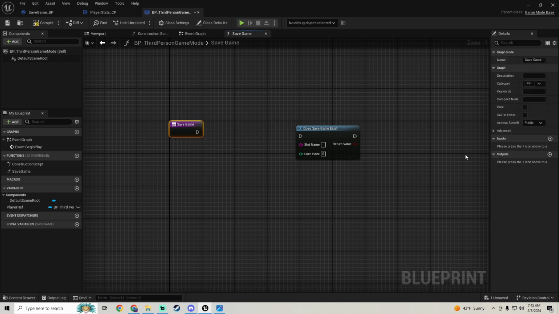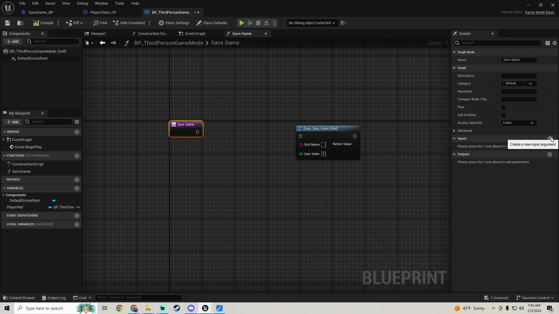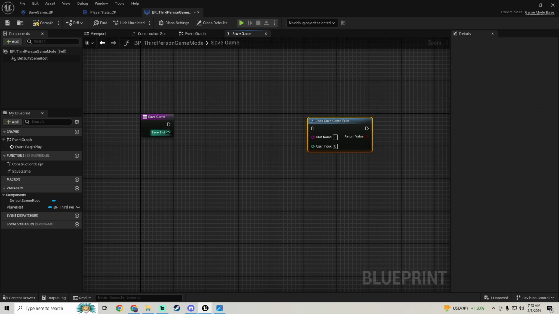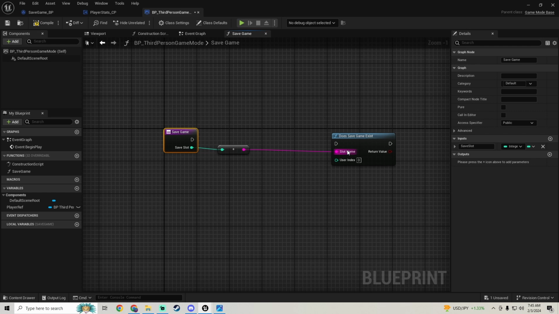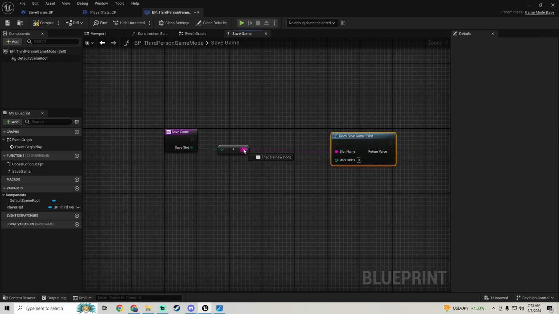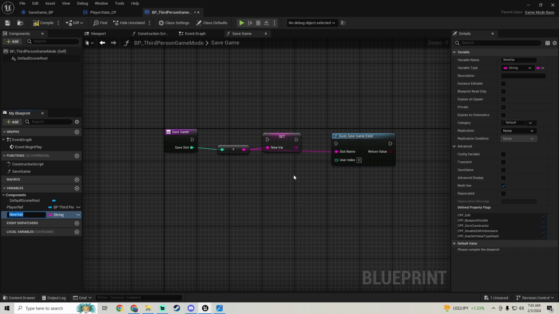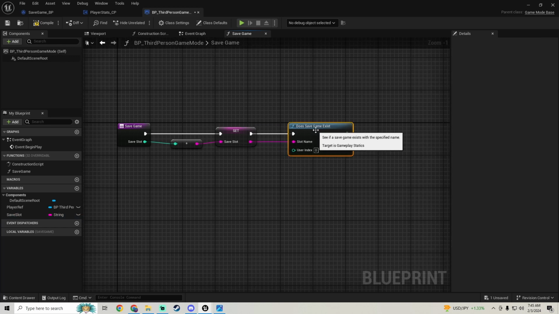So on the input right here, we're going to add an input called save slot. We're going to make this an integer. And we're just going to pull this back a little bit, and we're going to pull this input into our save slot. Like that. So based on what information we set in this input, that will set our slot. So we're going to pull off of this pin right here, promote it to a variable, and call this save slot. Then we're gonna hook this guy up, hook this guy in here, and then hook this guy in here.